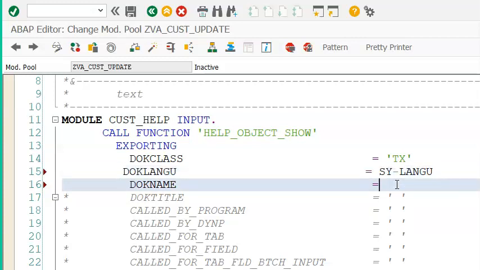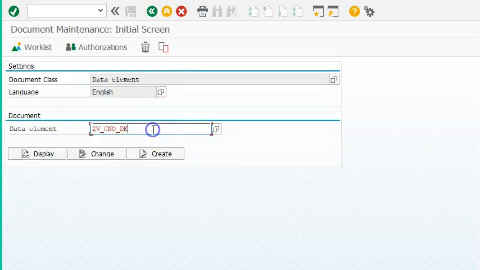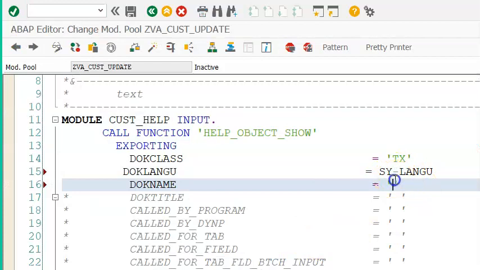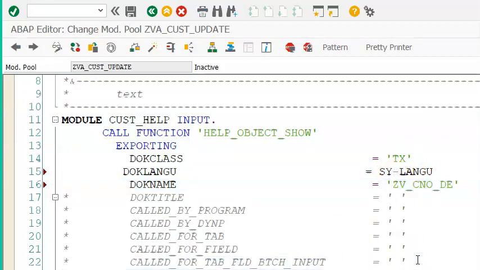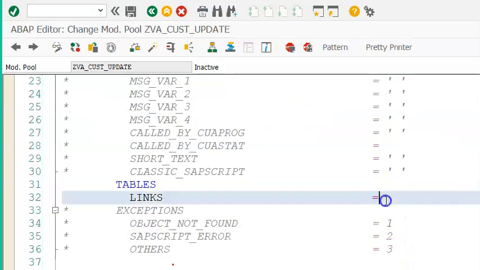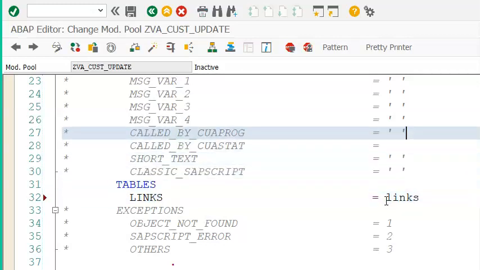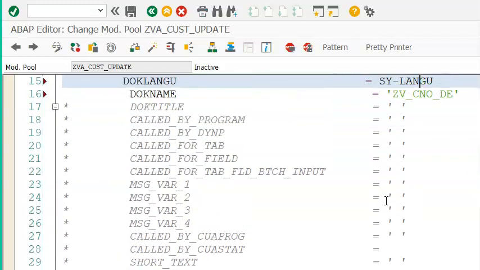Doc name should be something which we have written in SE61. So in SE61 we wrote the doc name as the data element name. So this is what we are writing here in the doc name, and then we will go ahead with links, table links. In this we'll write it as links only.